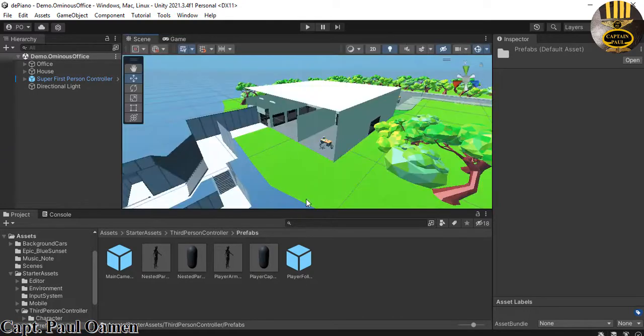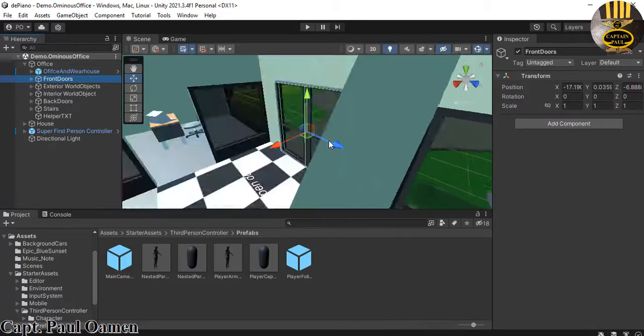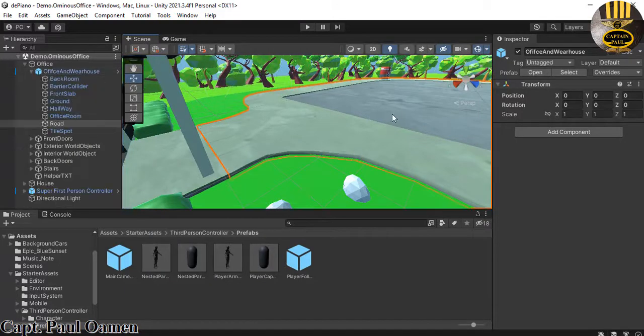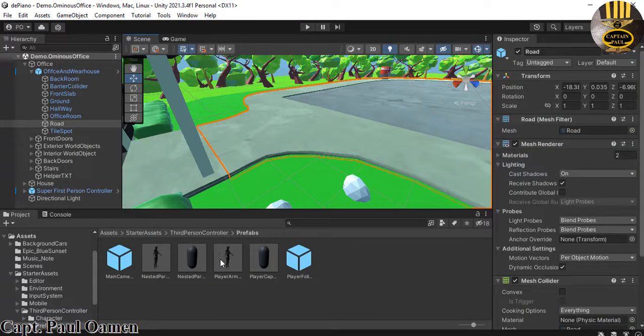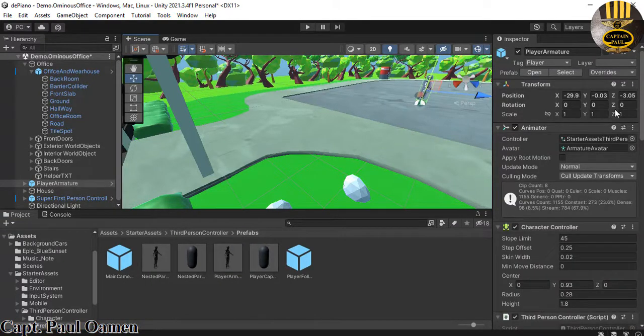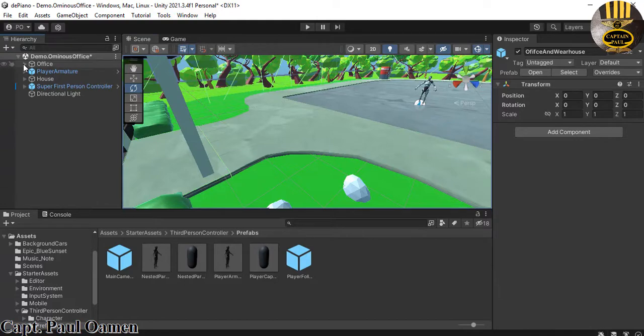So let's go inside the scene. I need, let's go to the front. No, the front door, where the front door is. That's the front door there. Okay, somewhere here. I'm just gonna drag and drop it here. So where is it? Player amateur, drag, just dump it right here somewhere. Right.